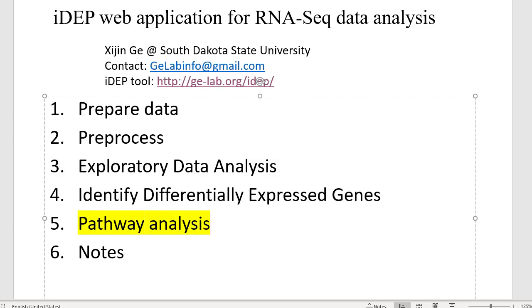And also, iDEP has limitations in terms of the pathway analysis. We just use the fold change numbers, and some of the methods, like the original GSEA program, can use the expression data itself and do permutations and other things, which might be more powerful.